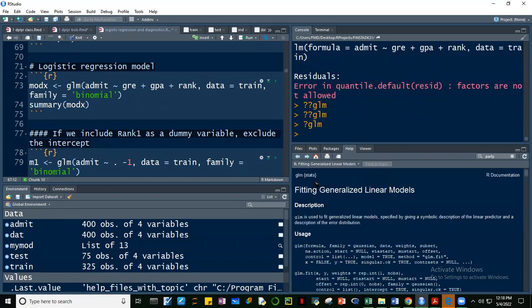Okay. There. So it's coming from the stats package, and there was no need to install or require this. Kasi si stats, it comes loaded with R and RStudio. So kaya nga hindi na tayo nag-library ng stats. Okay, so si GLM yan, guys.